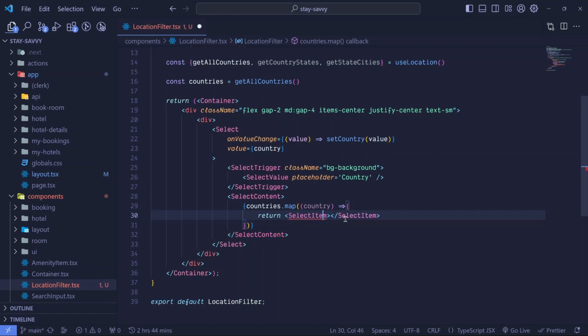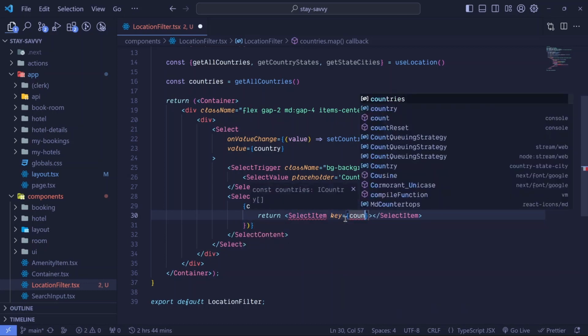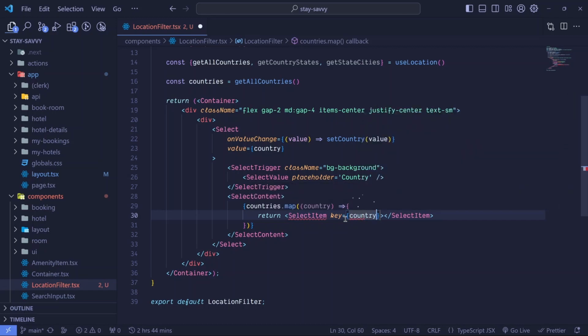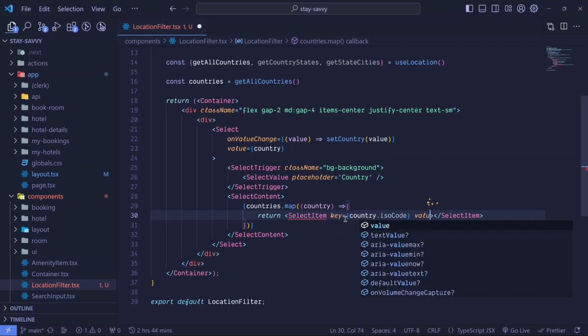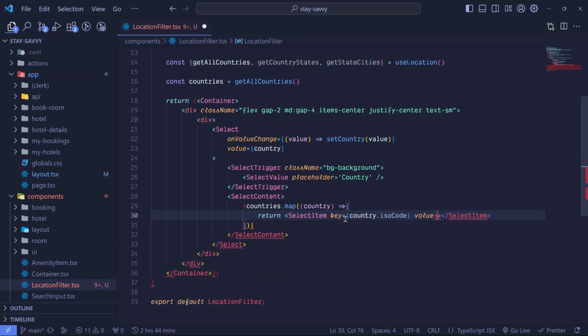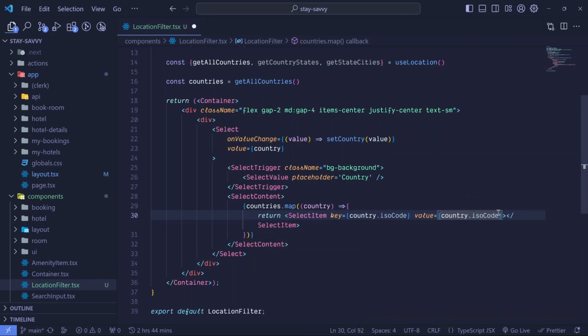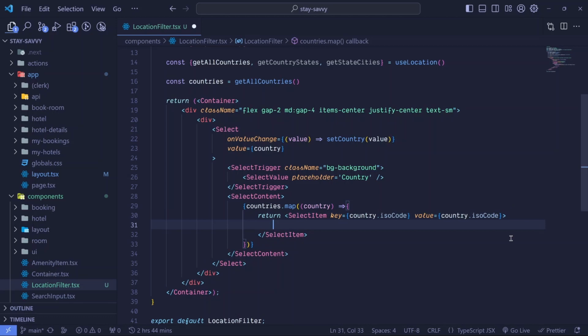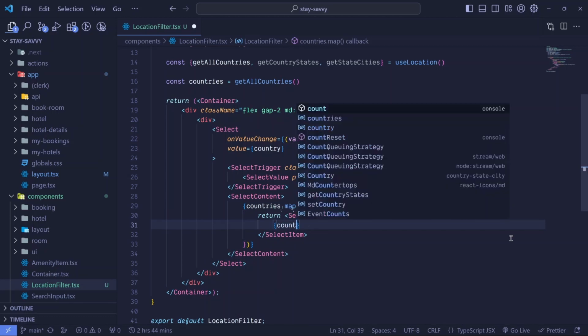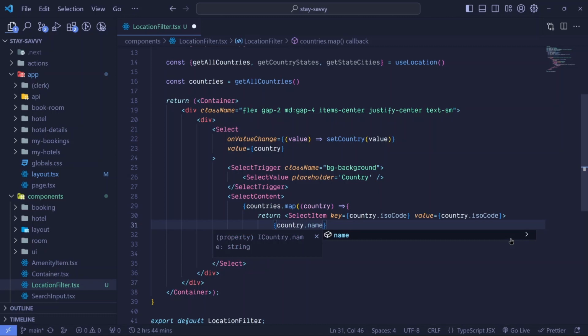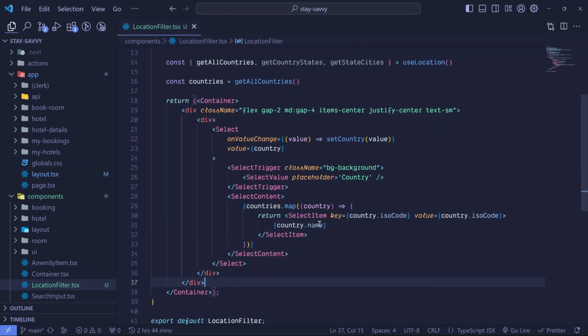Okay, now right here we will do like that. It expects us to have several props. First of all, we should add a key, and we'll say the key is country dot ISO code. Then right here we should pass a value, and the value will be country dot ISO code. Then inside our select right here we will show the country name. Very nice. I save, and now we should be having a selector for the country.